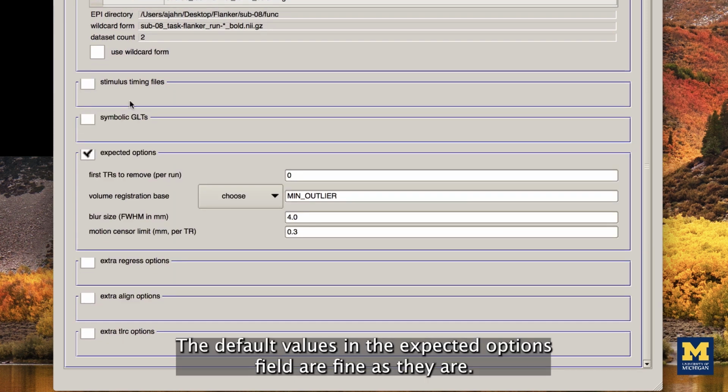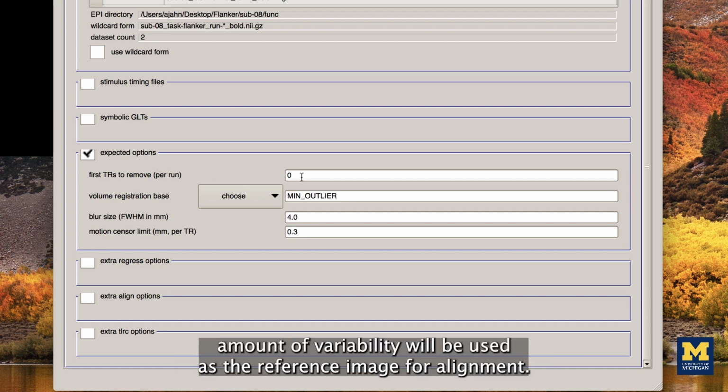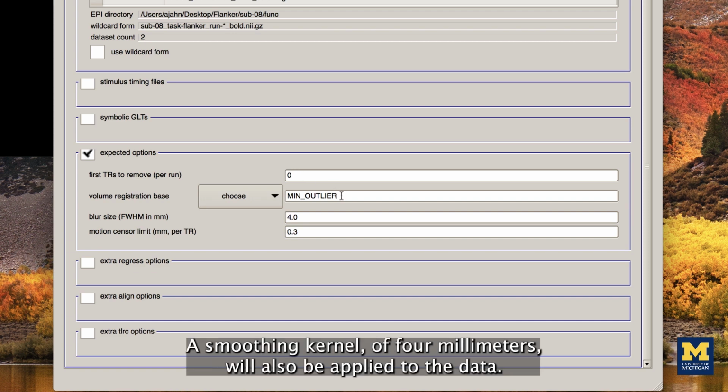The default values in the expert options field are fine as they are. No TRs will be removed. The volume with the least amount of variability will be used as the reference image for alignment. A smoothing kernel of 4 mm will also be applied to the data.